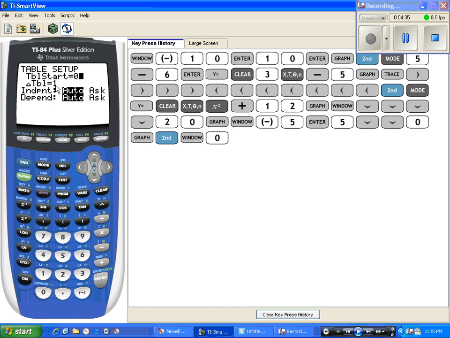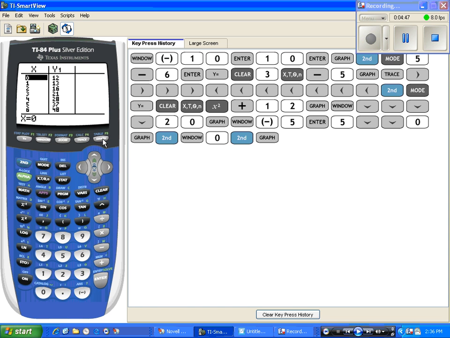Delta table here, this is going to be the step, how large of a step my table is going to take, and I want both of these to be highlighted on auto. Then I'm going to press second graph to look at the table, and I'm getting these values here. So what I'm getting are nice values of x and y on the graph.